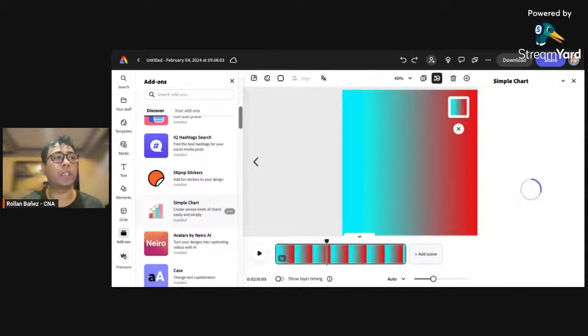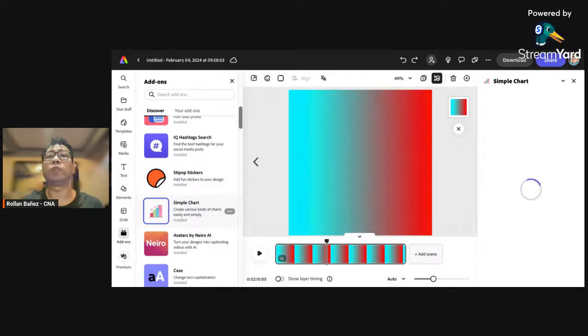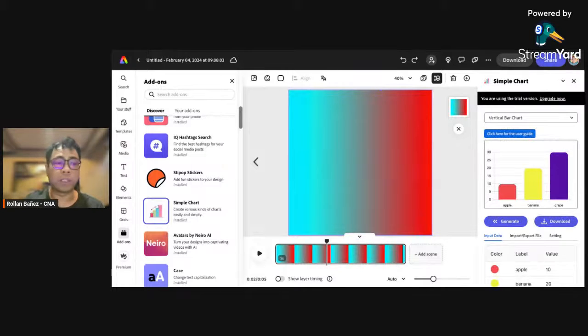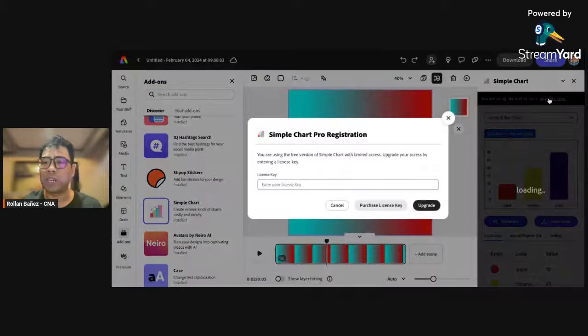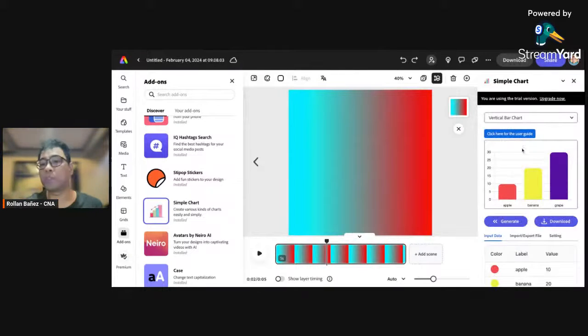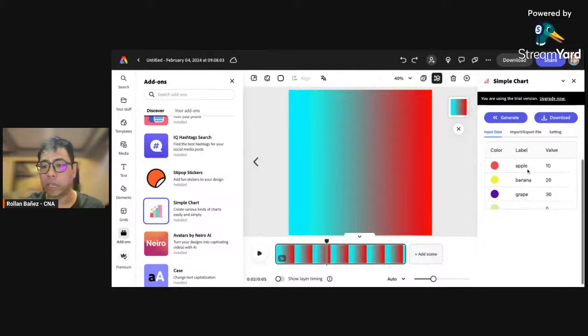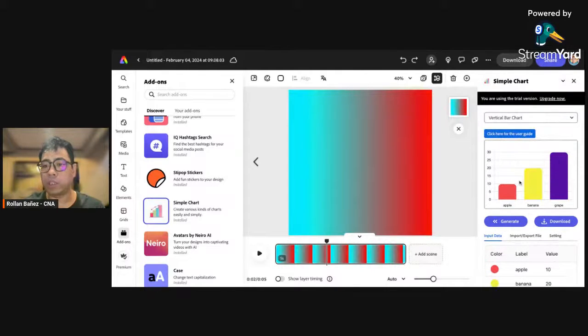Like, let's click on Simple Chart. Let's try a simple chart. I've already installed some of them on my device, so I'm just going to click it here, and you would see on the right side it will pop up already. I'm using the trial version, so if I click on Upgrade Now, it will give us a prompt for the license, which I don't have right now because I'm fairly new to this. So there's an option for you to get this. You can easily download or generate a simple chart, actually.